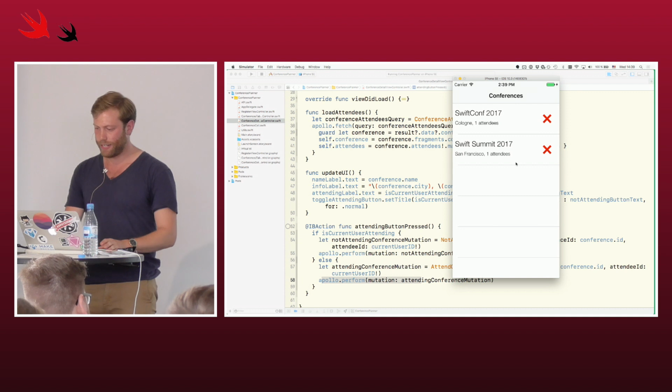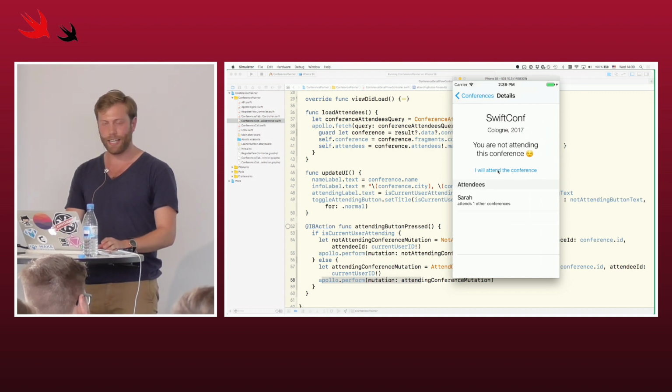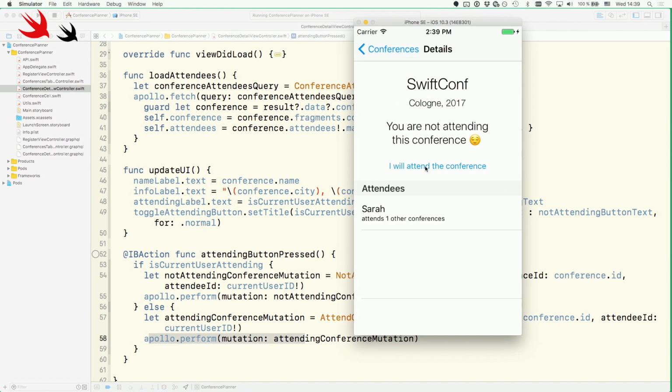All right, so let's go. I'm now clicking the button right here. I will attend the conference. We don't really get any visual feedback, but from what we just implemented, we at least assume that the mutation was sent to the server.